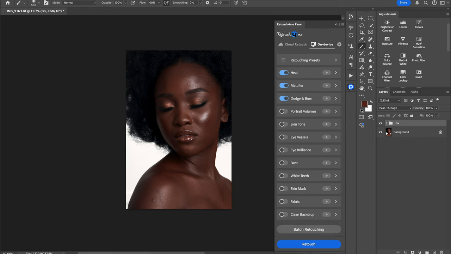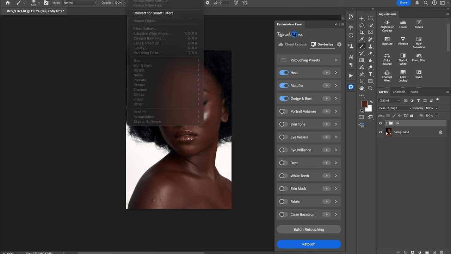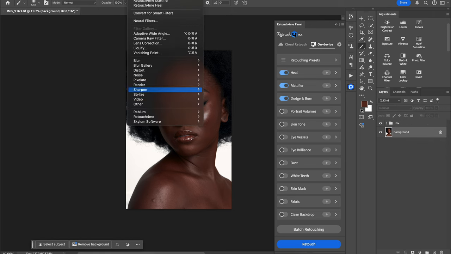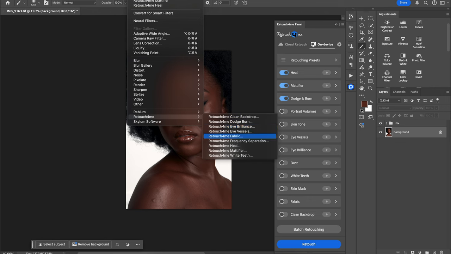Or you can use them on the device. If you already have them on a device and you don't want to use a cloud retouch, I think, how many do I have? Let's check it out. Filter, Retouch for Me. I have 1, 2, 3, 4, 5, 6, 7, 8, 9. So mattifier, heal, dodge and burn. These are the most important ones for me.